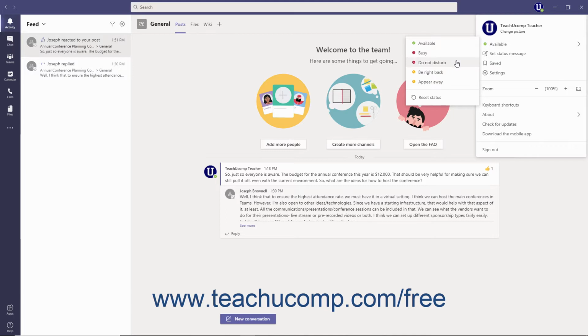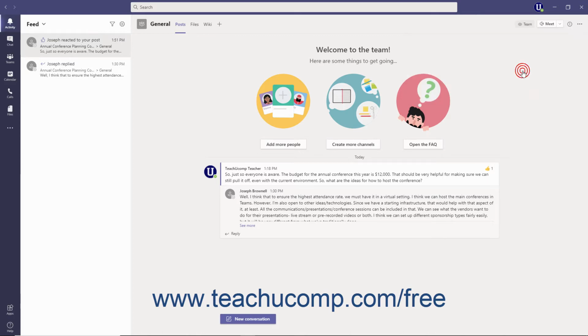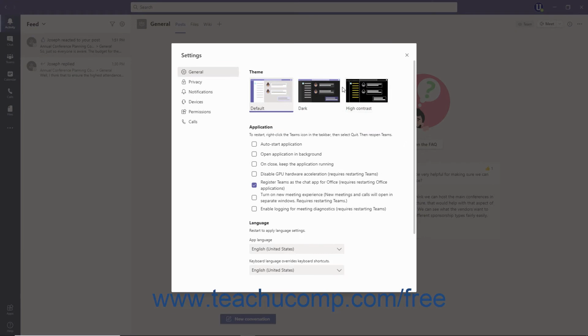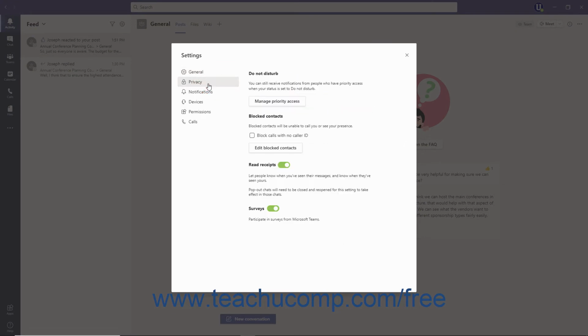Do not disturb tells others not to contact you and prevents notifications in Teams from being displayed. When do not disturb is set, those members to whom you have granted priority access will still be able to reach you. To manage priority access, click your profile picture, then select Settings from the drop-down menu, and then click the Privacy tab to the left.